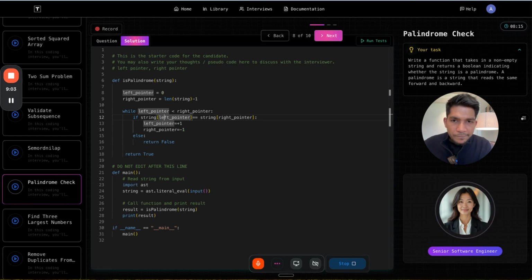Great. Okay, so does this look good to you? Okay, any question on this one? The logic inside the while loop seems correct.